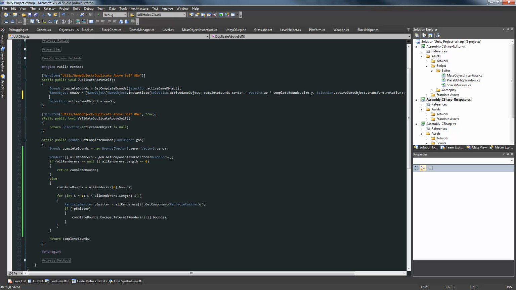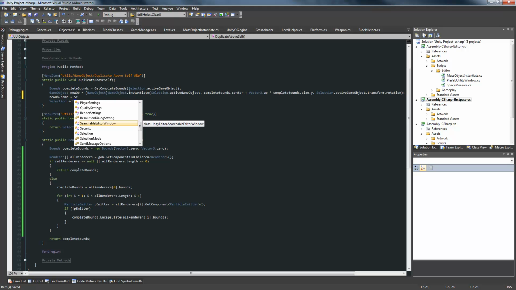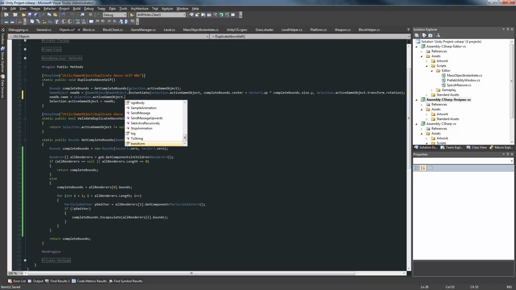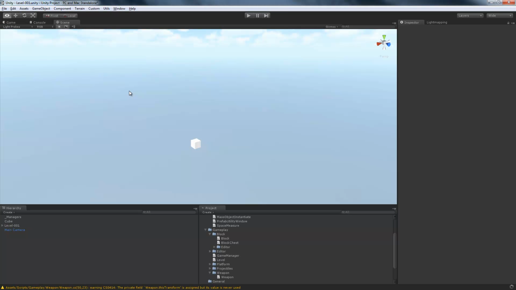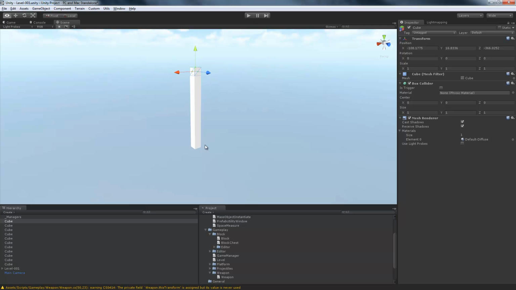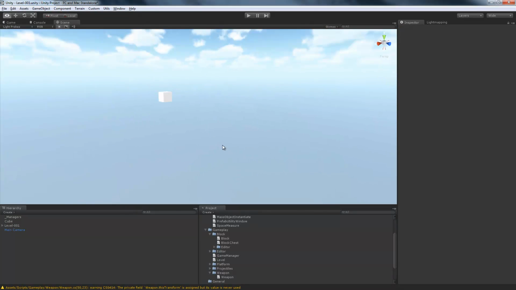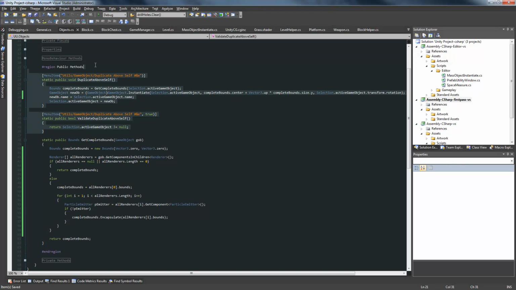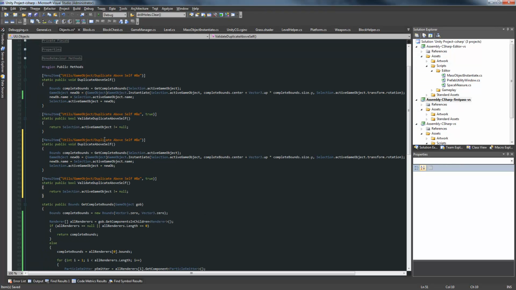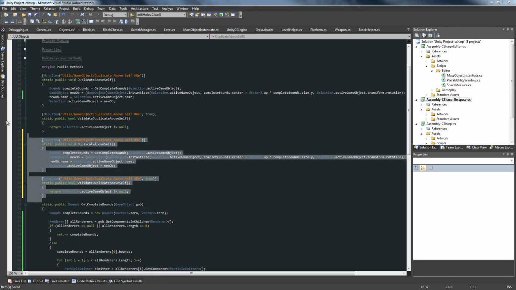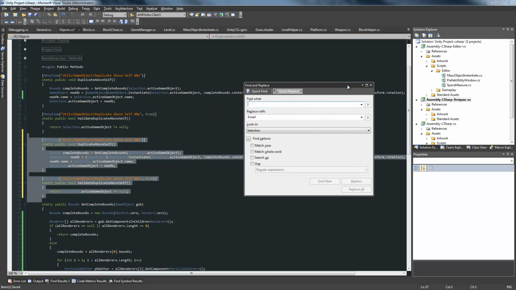Keep the page down. newObject.name is equal to complete... selection.activeGameObject.name. That's the stuff. Cool. Alright, let's make a variation of that which only moves it. So I'm going to do a find and replace.